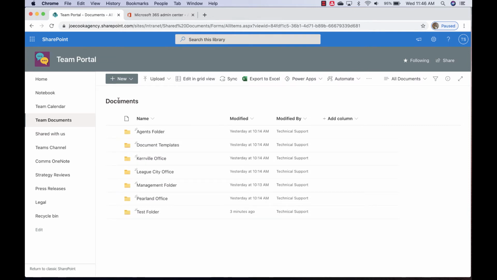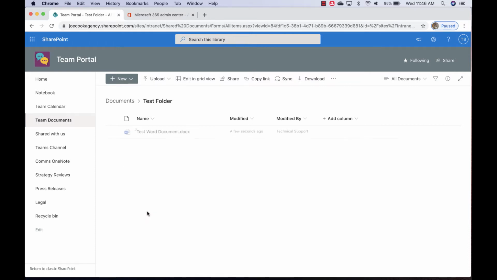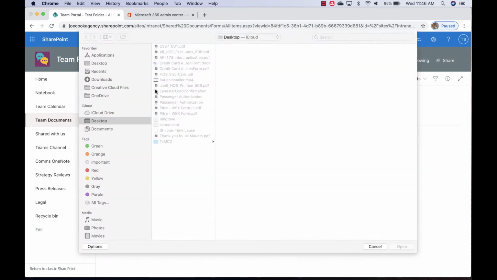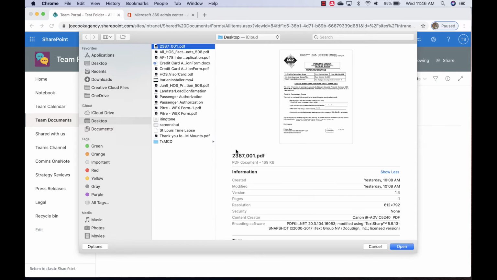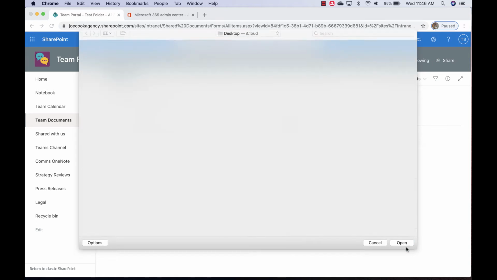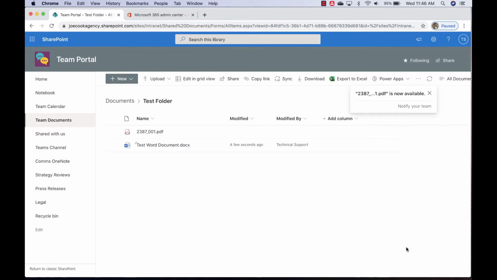I want to go back, and now we're going to look at how to upload a document that's already been created outside of the SharePoint environment into the SharePoint environment. There's two ways of doing this. We can select the upload button here and select the files that we want. I'll find something that I can upload. I'm going to select this one. That looks fine. So it's a PDF, and instantaneously, because it's not a large document, it automatically gets uploaded.